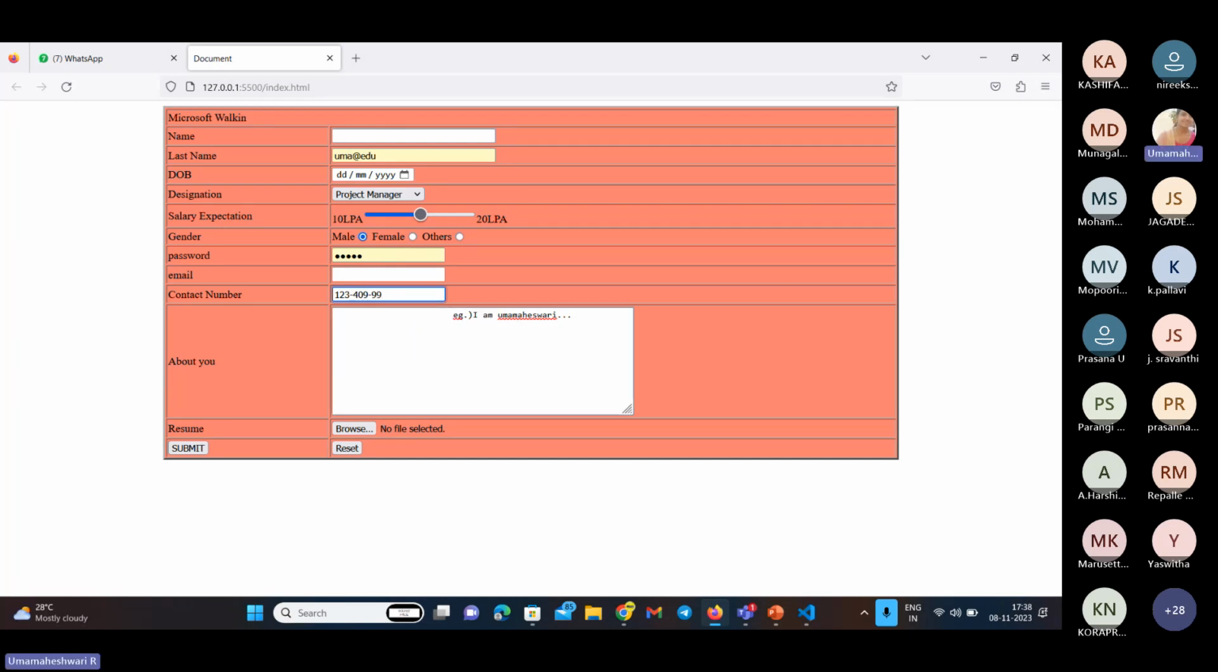This is the one, and yeah, it is accepting. Okay, because whatever format we are giving in the pattern will be allowed. Clear?